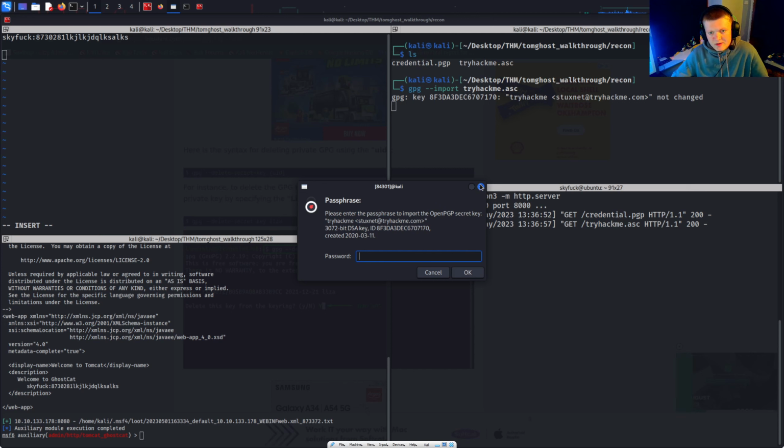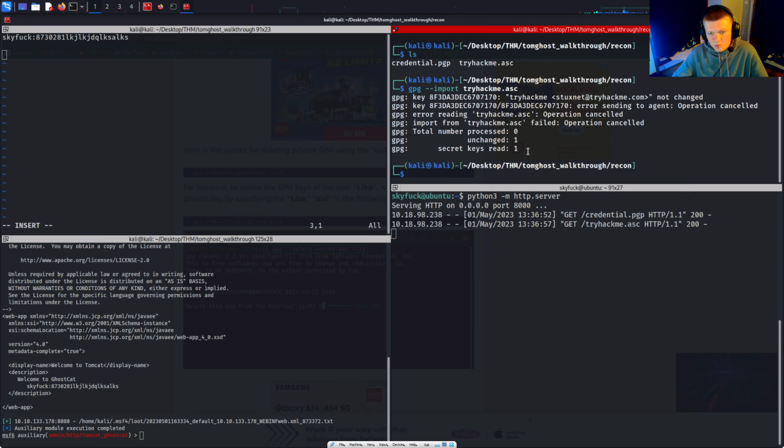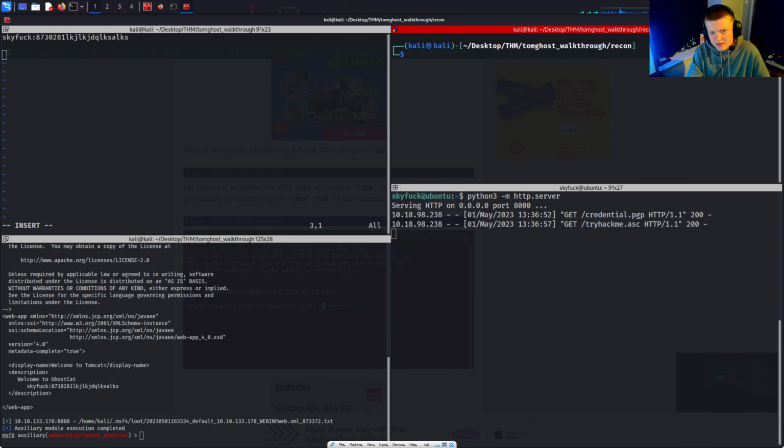So we can't import them straight away. What we can do is use gpg2john. If you've maybe cracked zip passphrases before, you can use this gpg2john and supply the private key you want, and it will create a hash of the passphrase with the private key, and you can crack that hash basically.